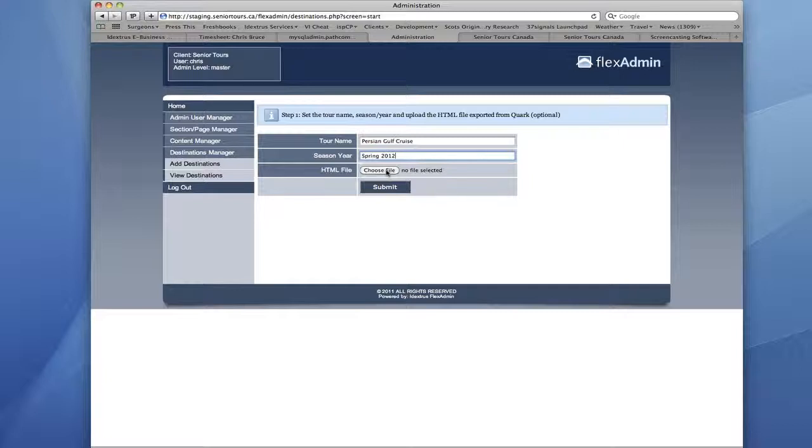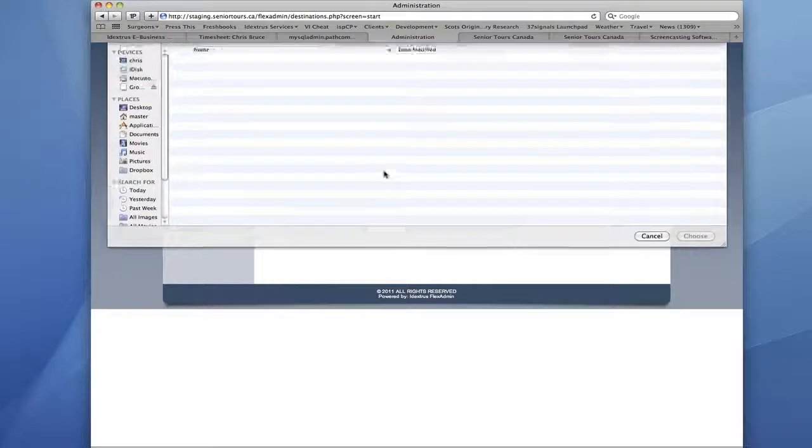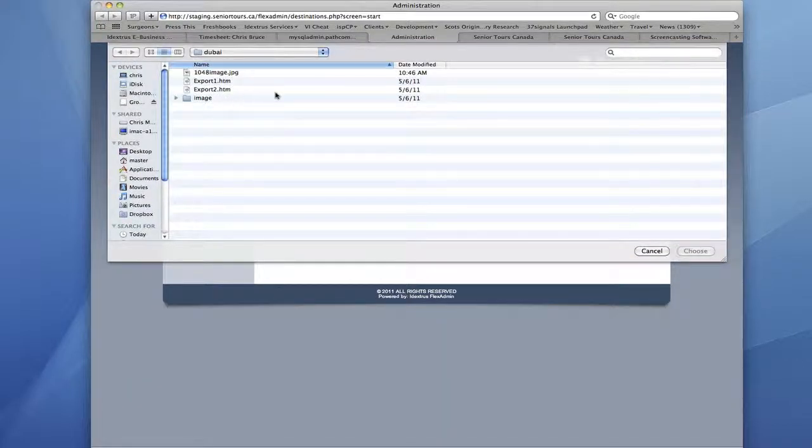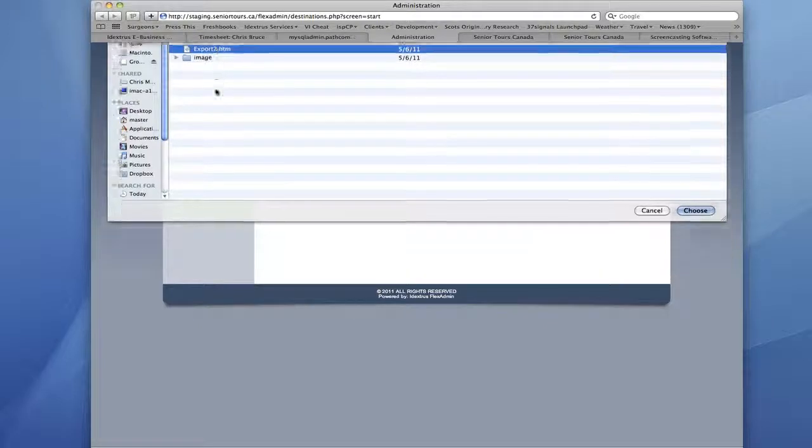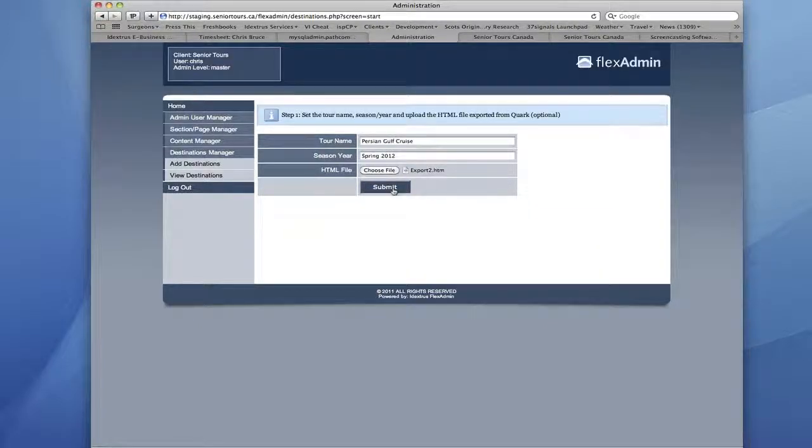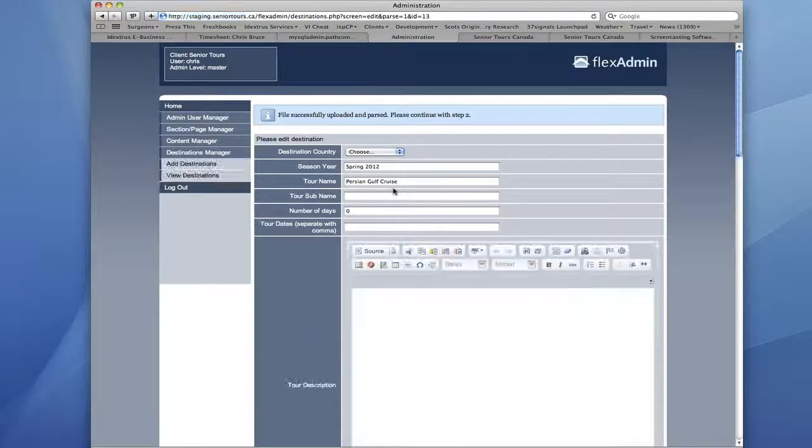If you have a tour that does not have an itinerary, you can skip the addition of the HTML file and still carry on to step two. But in this case, we're going to upload the HTML file. Click on Choose File. Now, in my experience with testing the files generated from Quark, it is the export2.html file that contains the itinerary. So we're going to select that and hit Submit. The system has now uploaded and parsed the HTML file.